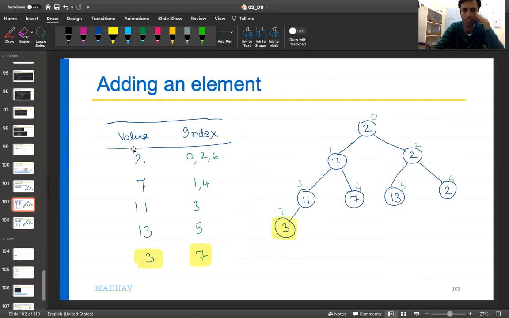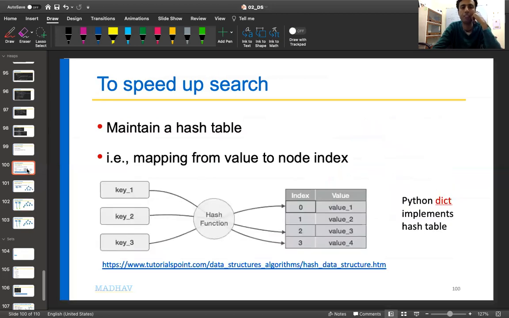The value 2 is stored at, if there are repeated values, that also can be taken care of, the value 2 is stored at index 0, index 2, index 6. Value 7 is stored at index 1 and index 4. Value 11 is stored at index 3, 13 is stored at index 5. This is like a hash table. But in general, a hash table is simply a mapping from a key to a value.